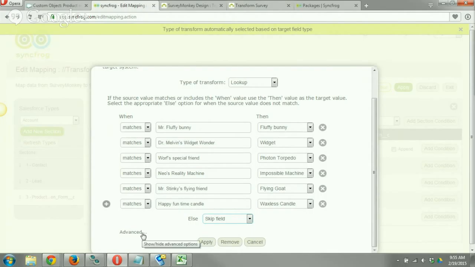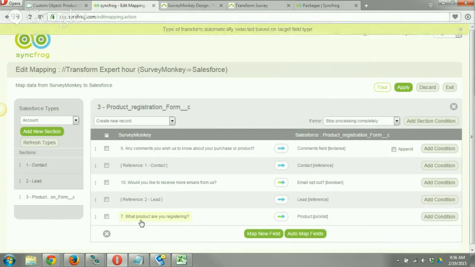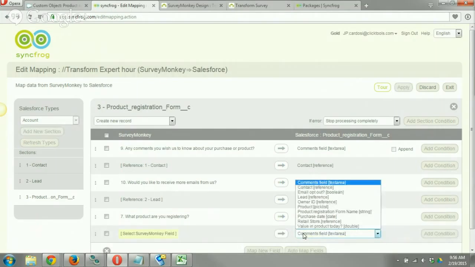We can also, and we'll cover this in a second, actually upload up to 500 whens or includes with values. And I'll cover that again in a second here. And we'll click on apply here. Boom. So that will automatically transform our product registration into the product list that we have here. And we'll continue to work our way down here.